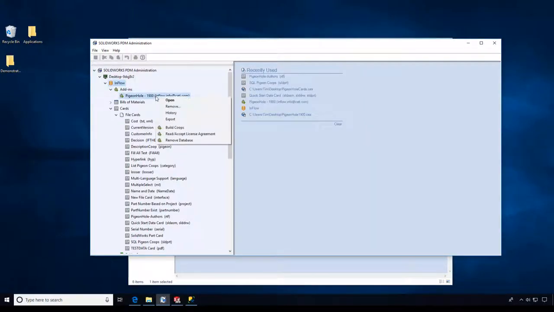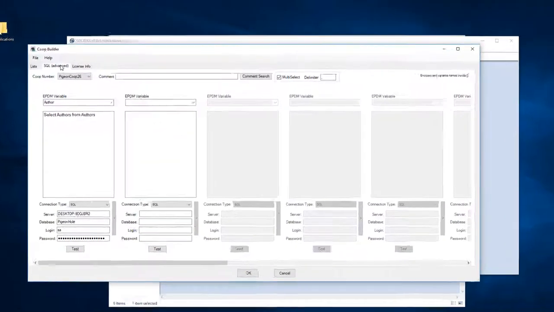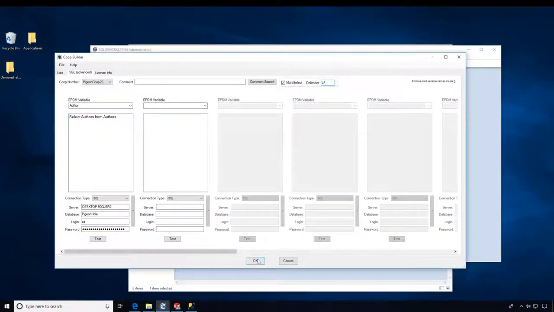Next, we will go into our coops. Again, only SQL Advanced. And now for the delimiter, we will set that to be LF. And this will put our selections on multiple lines.